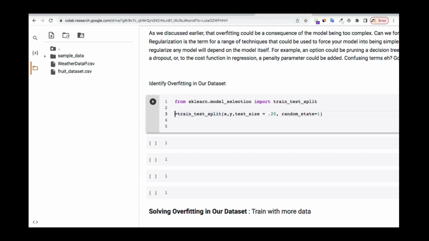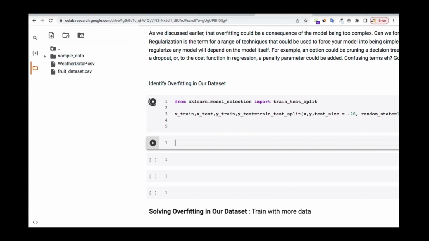And then now when it's split, I want the part of the x that I'm going to use to train to be in x_train, and also the part of the x that I want to use for testing in x_test. And then the same thing for the y, so I'm going to have y_train, and I'm going to have y_test as well. Okay, so that's what I'm going to do. So now let's run this one.